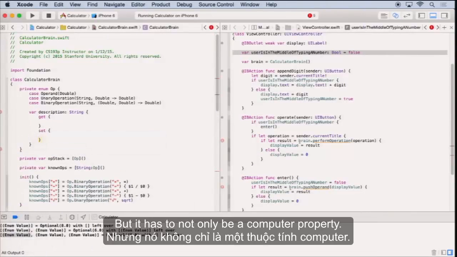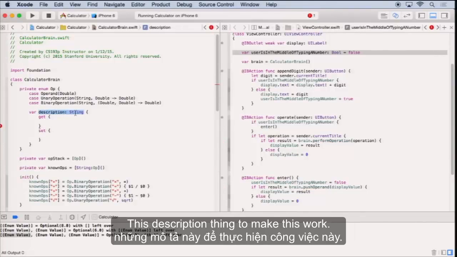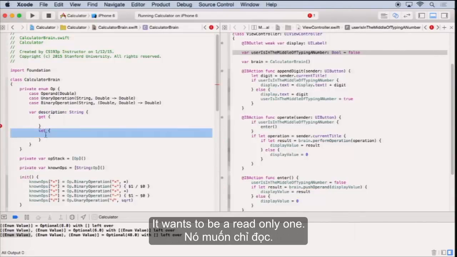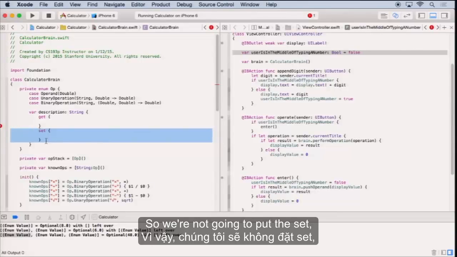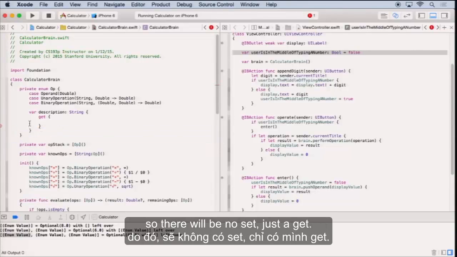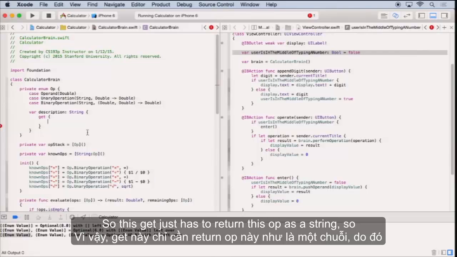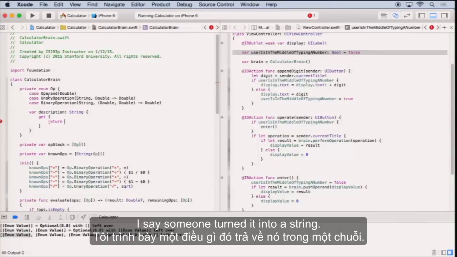Set. But it has to not only be a computed property, this description thing, to make this work, it wants to be a read-only one. So we're not going to put the set. So there'll be no set, just a get. So this get just has to return this op as a string. So it has to somehow turn it into a string.